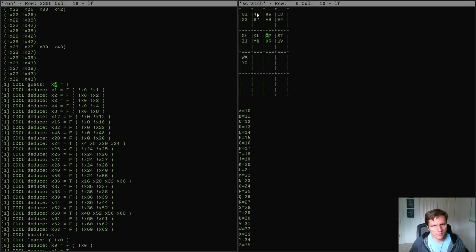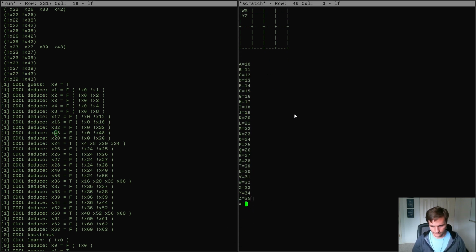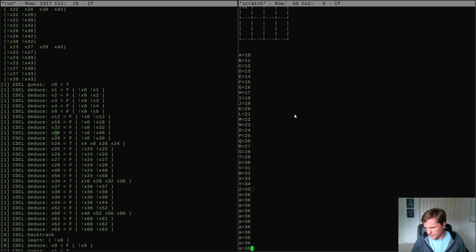So x0, 1, 2, and 3, right? So this gets set to true. That forces these to false. That makes sense. That forces this, and this. C is 12. This, and this to false. That makes sense. 16. 32. Yeah, that makes sense. 48, we didn't get that far, but if we kept going, 40, 41, 42, 43, 44, 45, 46, 47, 48. It would look like this.